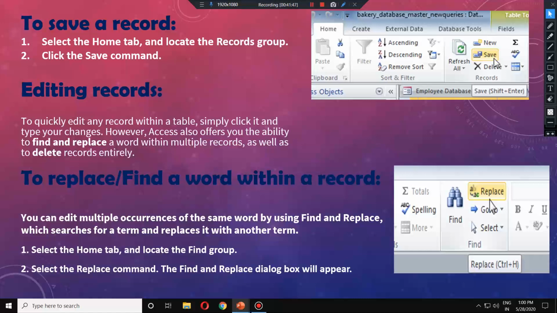It is much easier than any other thing. But how to replace and find? If there are so many names written, suppose 1000 names in a table, then it is difficult to scroll down and find the name Abhishek Verma and change it to Abhishek Singh.